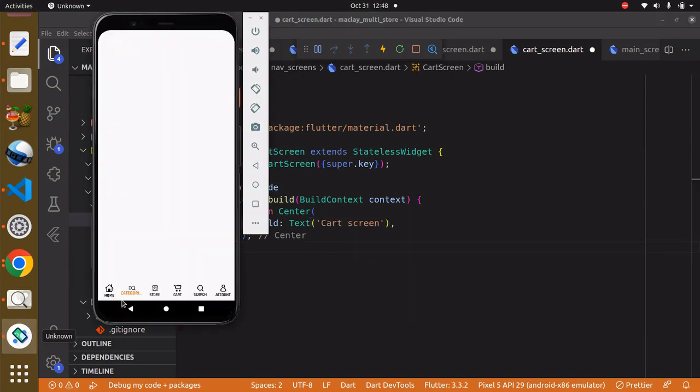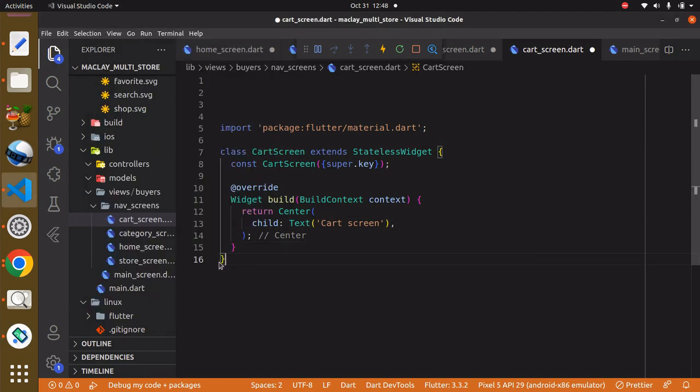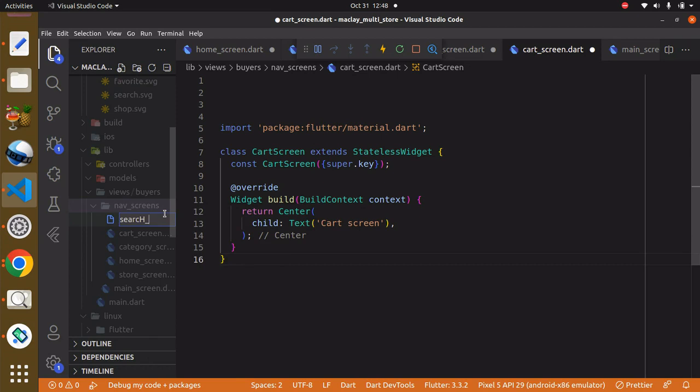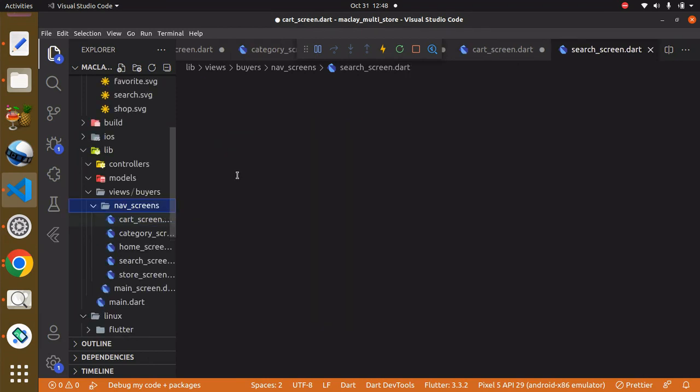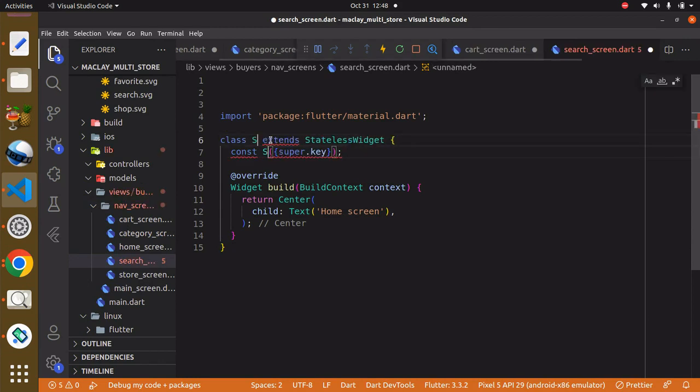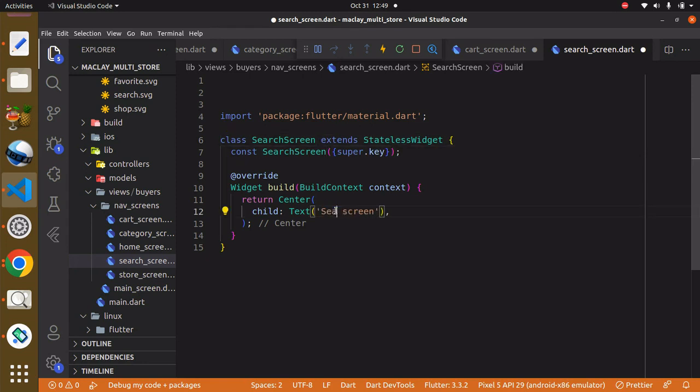Okay, the next we need is the search and account. Search_screen.dart. Now we can paste this over here and Ctrl and D to highlight similar names. And this is going to be search screen. Okay, and this is going to say search.